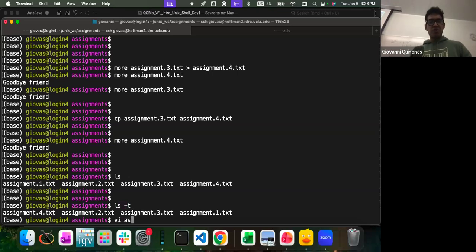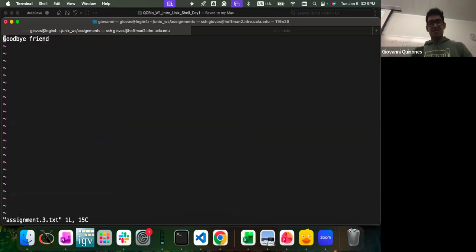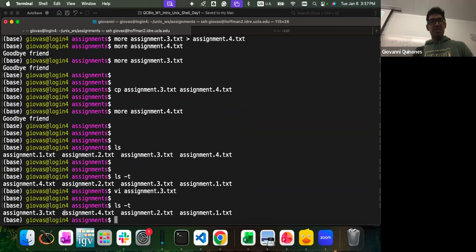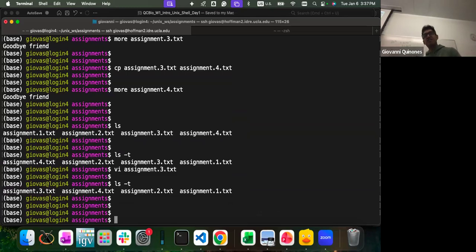So if I were to modify assignment 3 right now, I'm just going to add something, an exclamation mark. And now I do ls -t. Now I have assignment 3 at the beginning, followed by assignment 4, 2, and 1. So you can list your files. You can also list them in order. We can explore some more functions. For example, I can do ls -a.